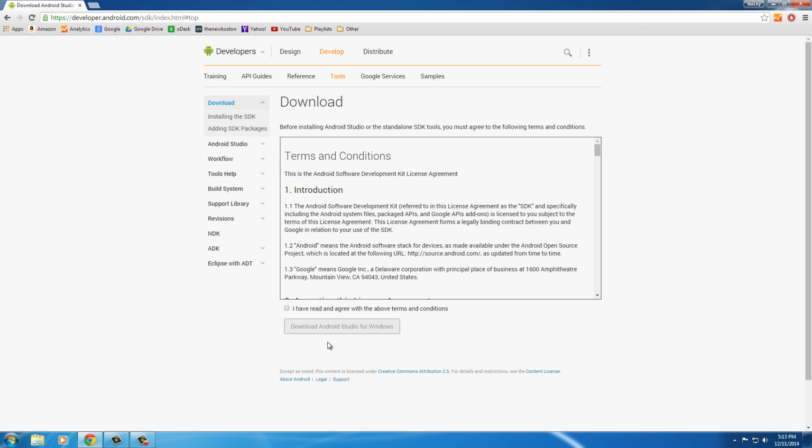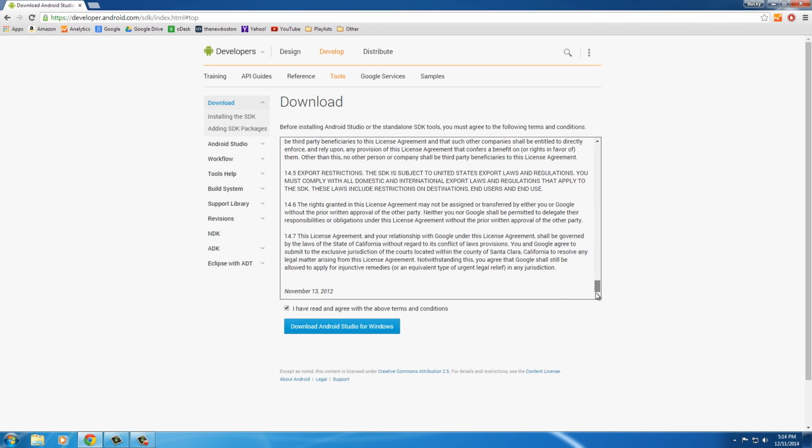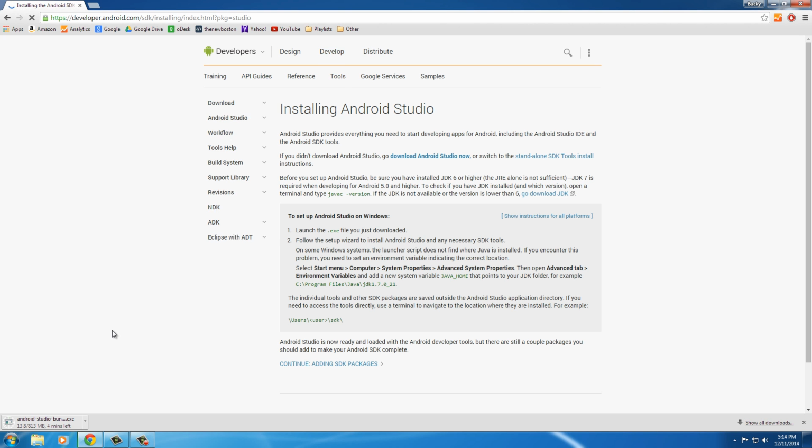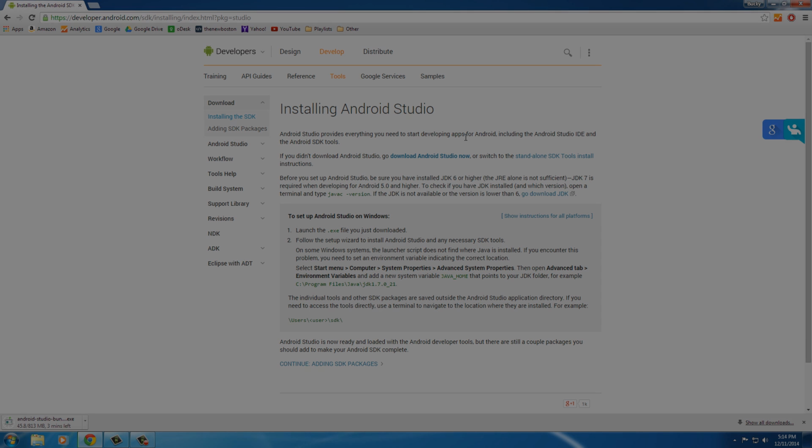So of course, click that, agree to whatever. Let me read this real quick. Oh, pretty cool. All right, download this. And it's actually probably going to take a little bit to download because it's almost a gigabyte. It might be a gigabyte by the time you download it. But anyways, I'll come back to you guys when this is done.